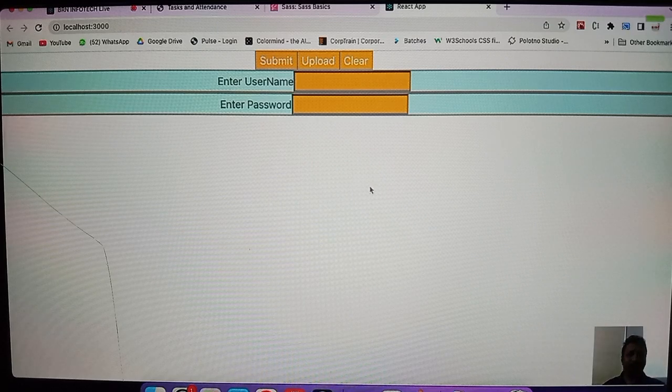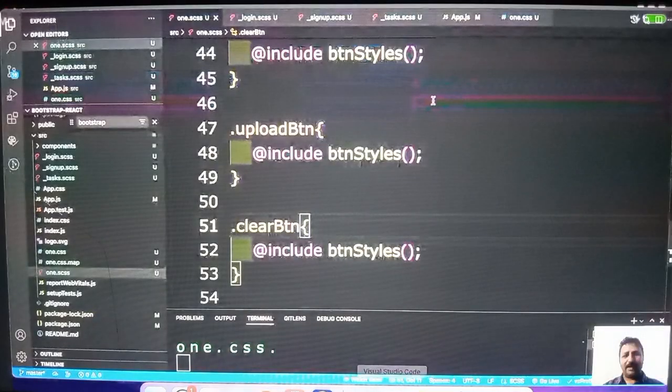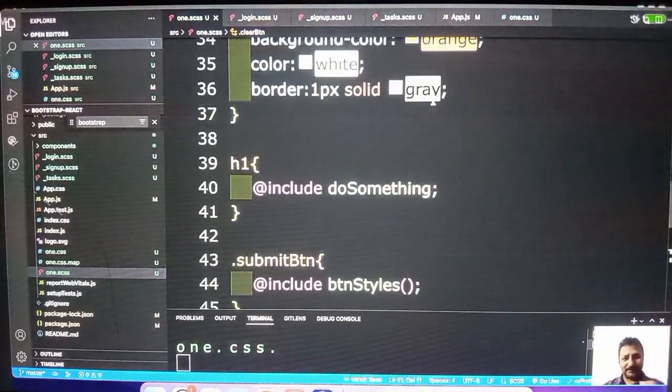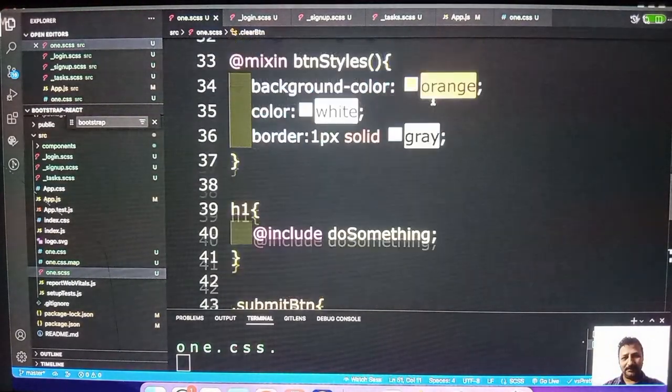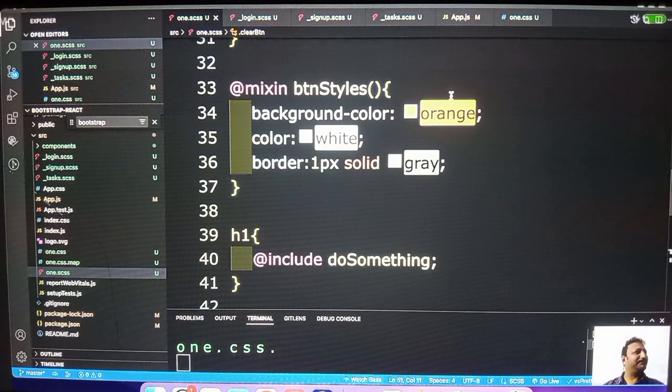Perfectly fine. Now what I wanted to do: submit button, upload button, clear button, border should be same, text color should be same, but background color I want to change. Now what I will do, I will modify this function mixin basically. This button styles mixin a bit different. I'll tell, this is basically a function. I wanted to make it as functions with parameters.